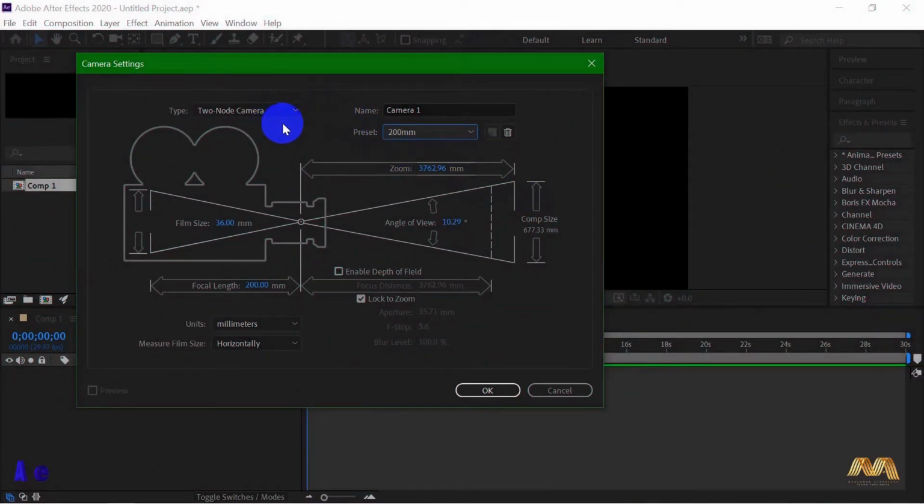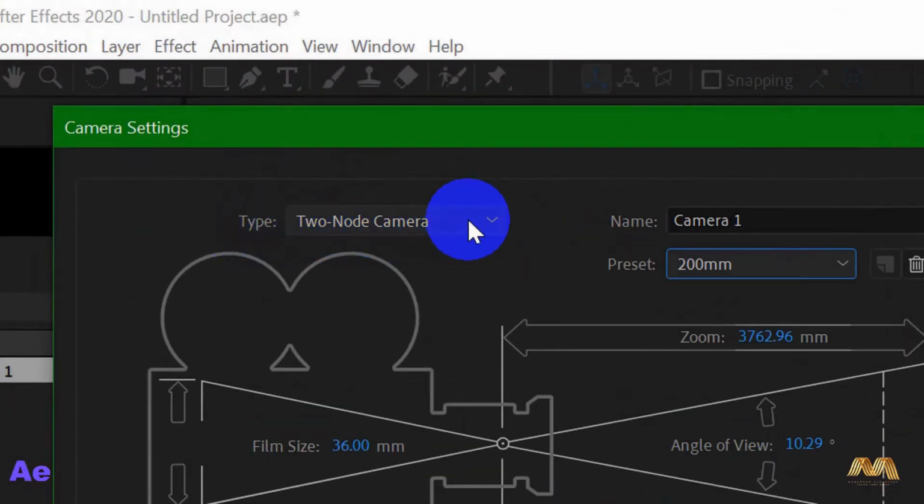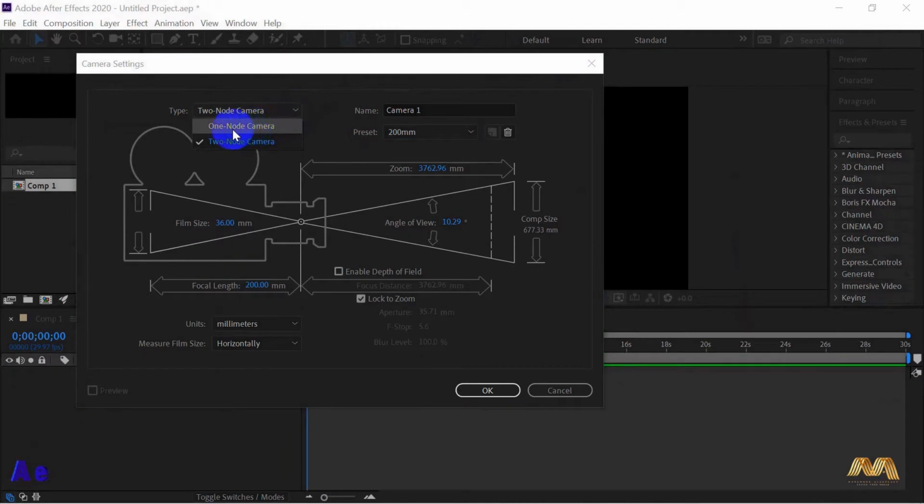The next thing you need to focus on here in this window is the camera type. You have one node camera and two node camera. What's the difference? The only difference here is the way the camera orients. The one node camera orients around itself. However, the two node camera orients around an object or a point of interest.